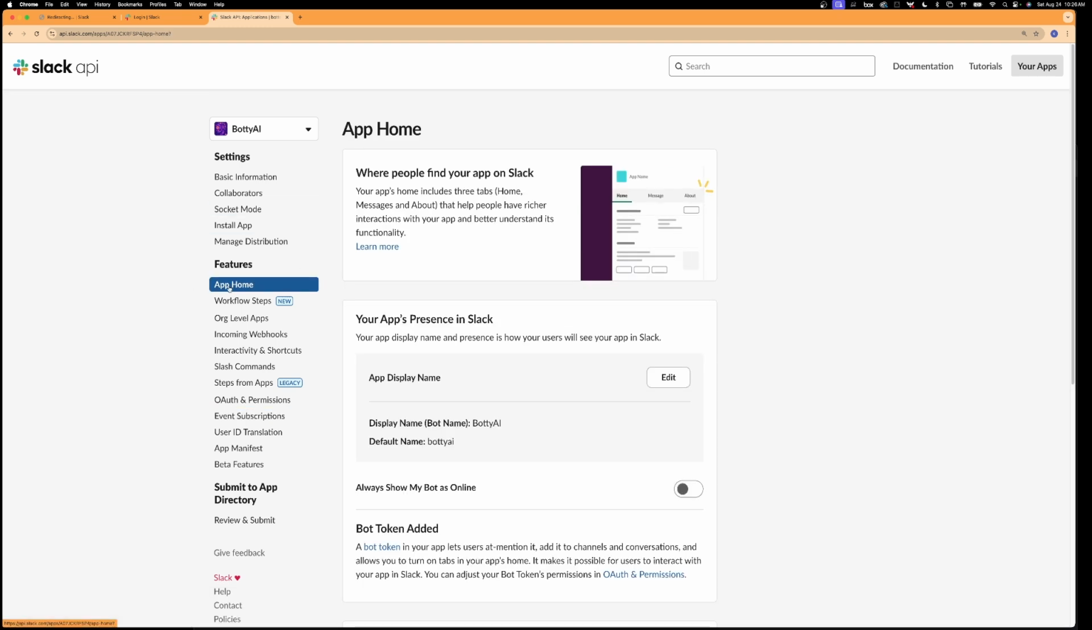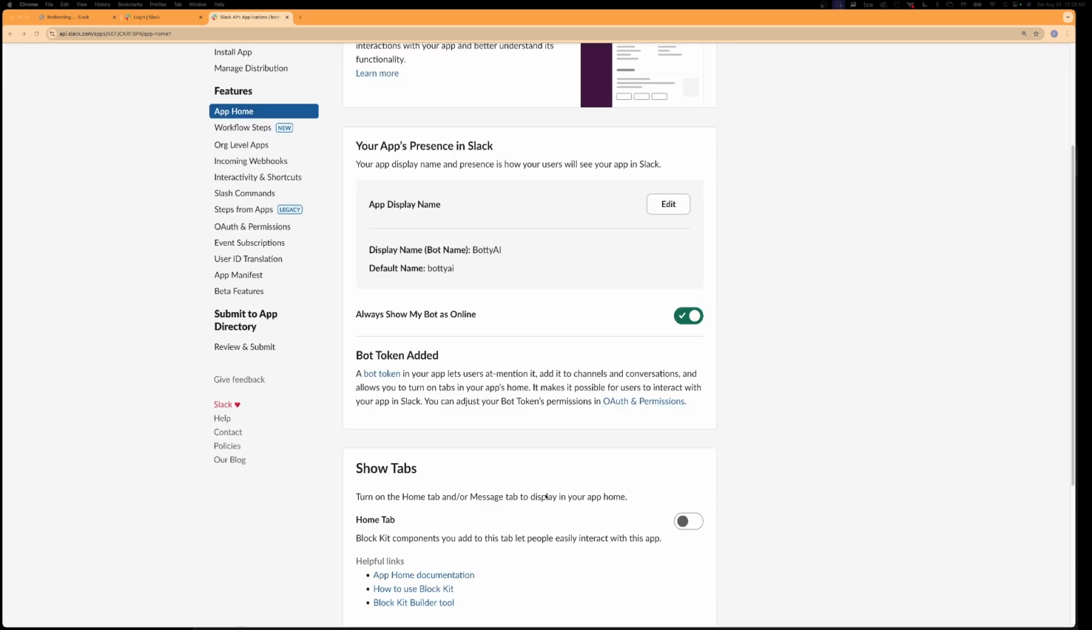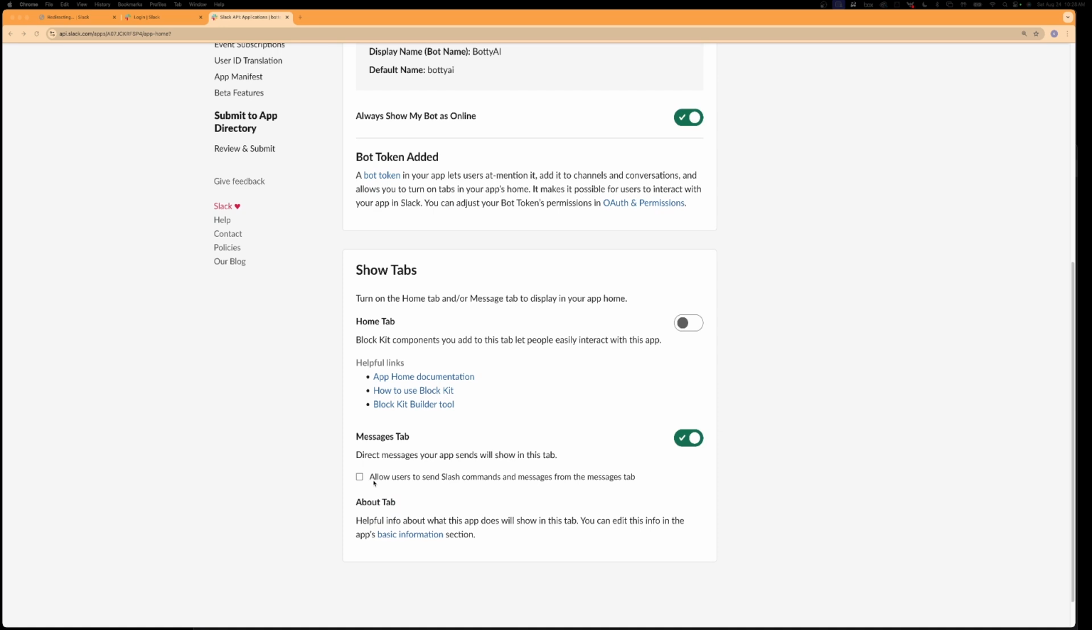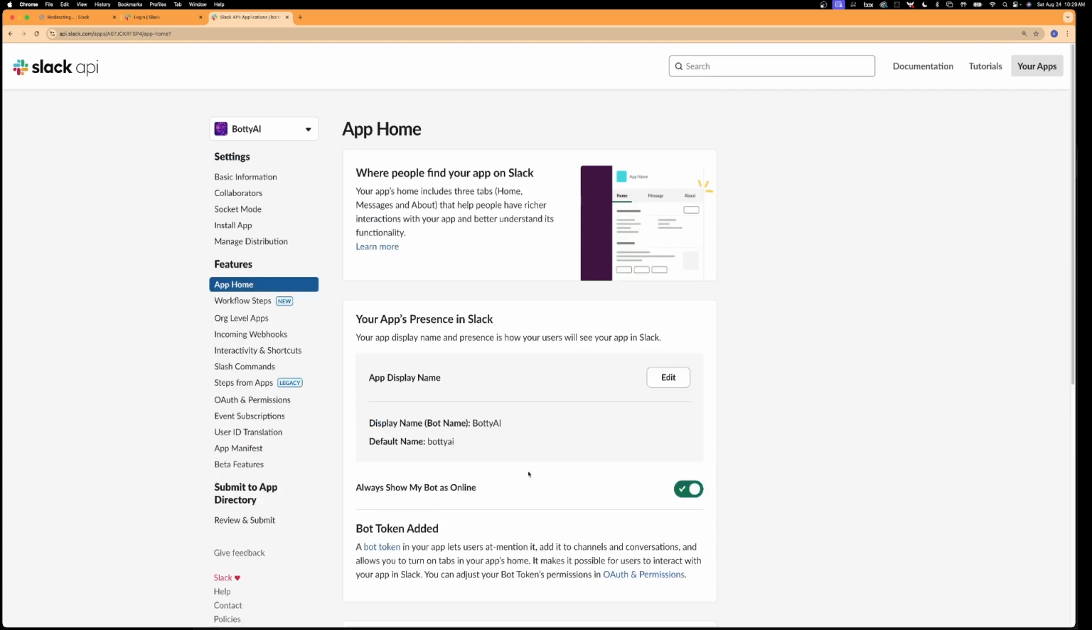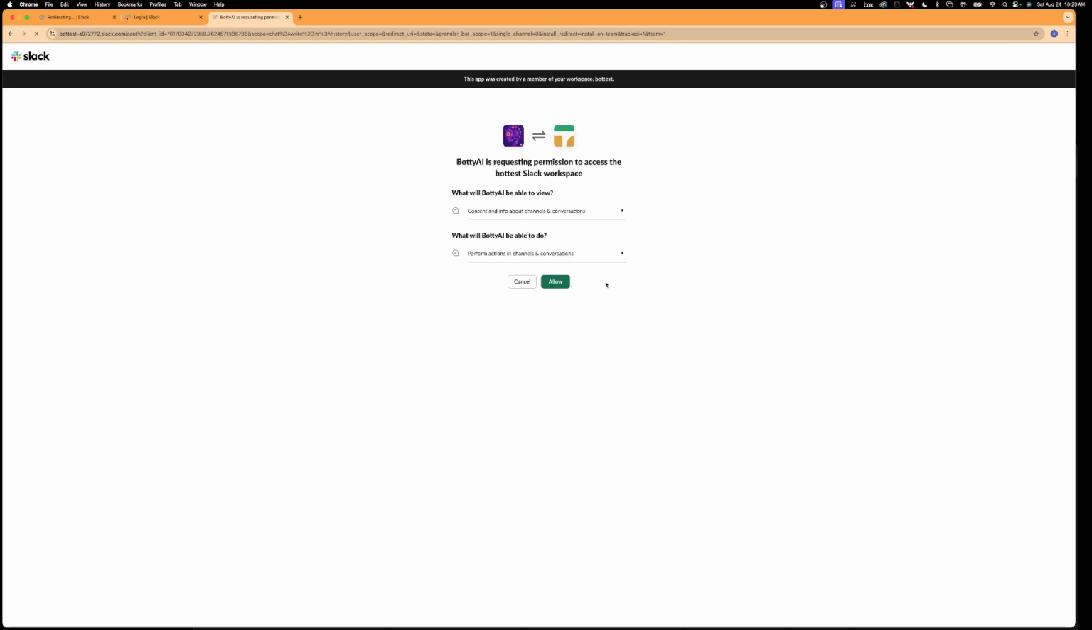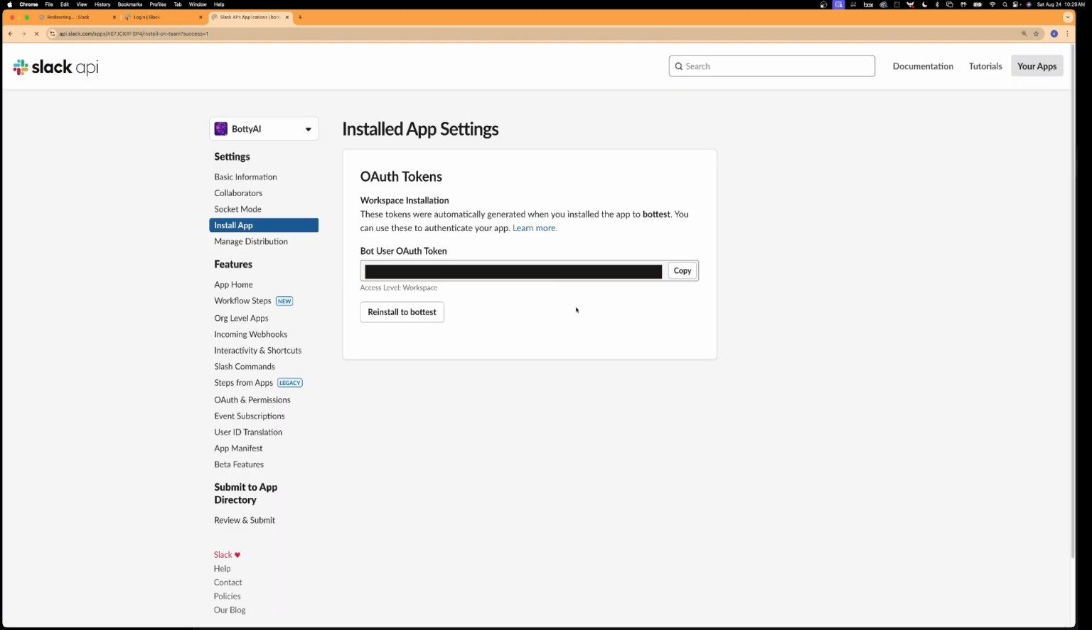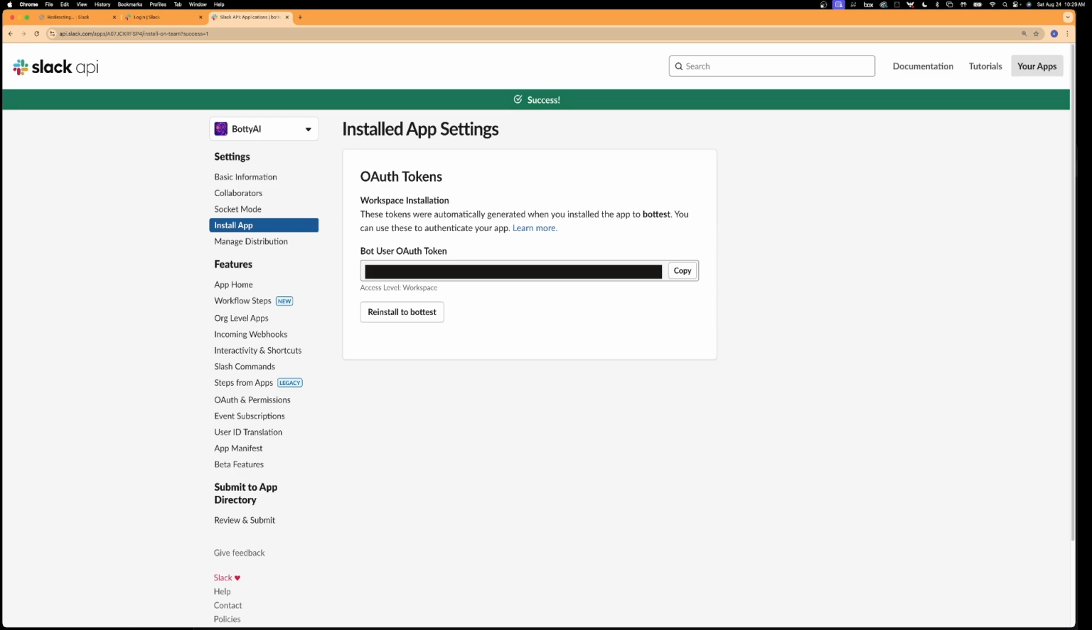One last thing to do is go under App Home and toggle always show my bot as on. This way people know that it's ready to take messages. That's cosmetic. What's not cosmetic is the ability to send it messages. Scroll further down the page and check allow users to send slash commands and messages from the messages tab. I'm going to click on reinstall just to make sure everything goes correctly.